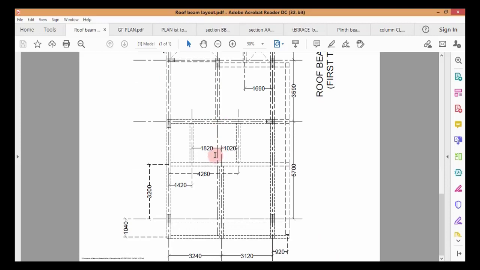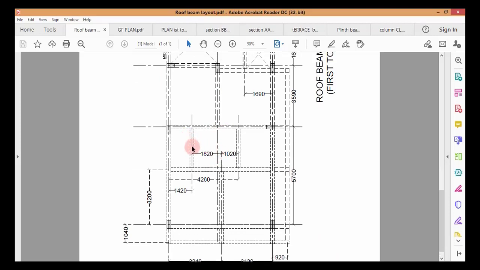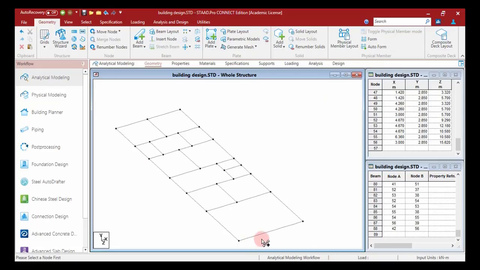Further, I'll cool it down. You see, there are four more beams. But these two beams have to intersect this beam, so I would like to create this beam first. This beam is located at a distance of 3.2 meter from this grid. So let us do that also.